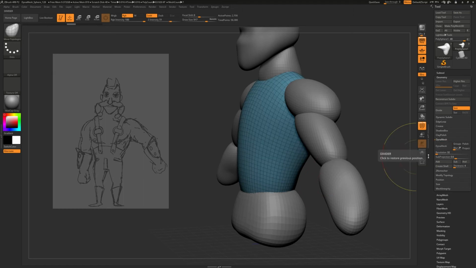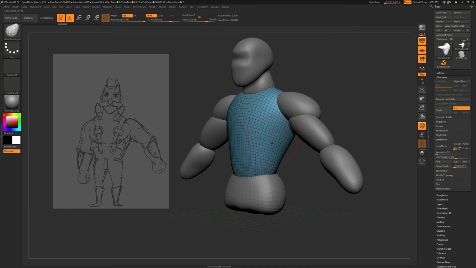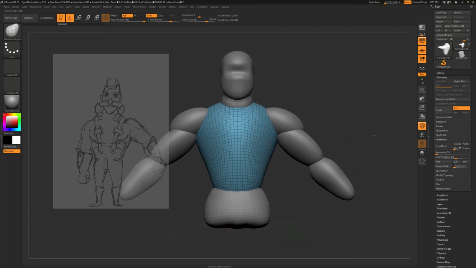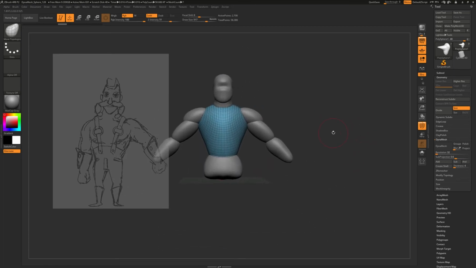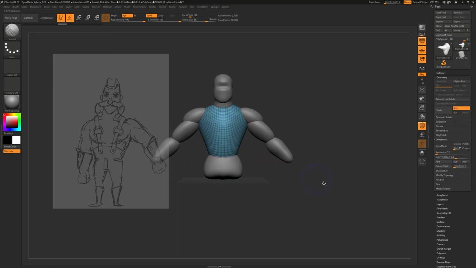I prefer the Z-Remesh method just because it's a lot more clean, but Dynamesh is nice for combining different shapes and dealing with them as well. That'll be in the next video. But yeah, so let me show you how to make some hands as well.